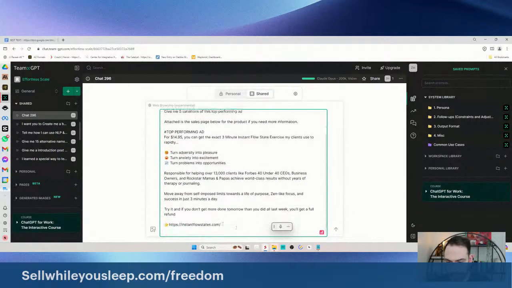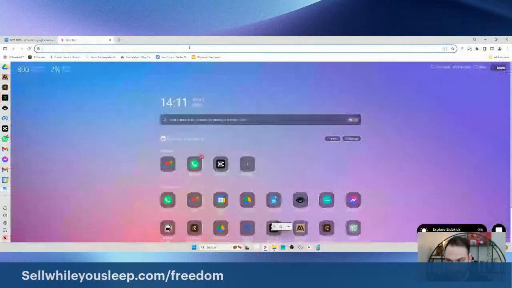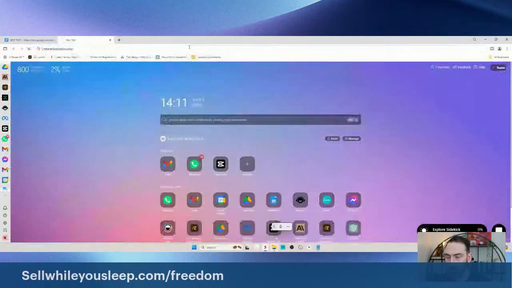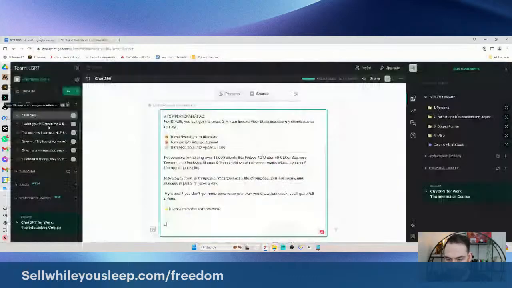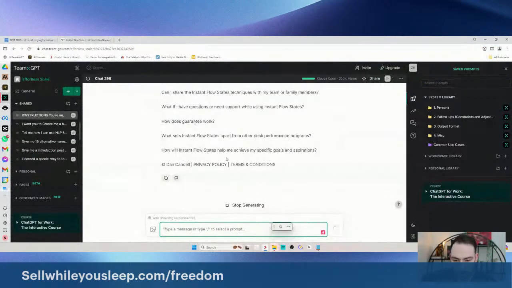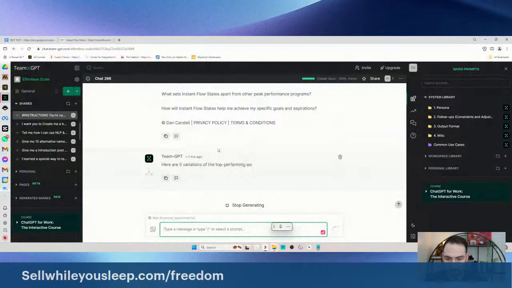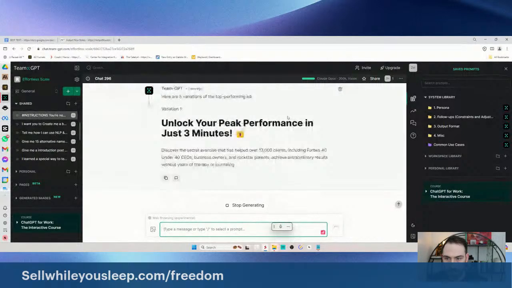So, an easy thing to do, right? And this is a fun trick, I love AI for just getting some ideas. If I go to instant flow states here, I can copy this entire page, put sales page, and paste the whole thing. Let's see what it comes up with. Because the big thing I think a lot of people screw up with AI is they don't give it enough context. So I'm like, why don't I just paste the entire sales page in, right?